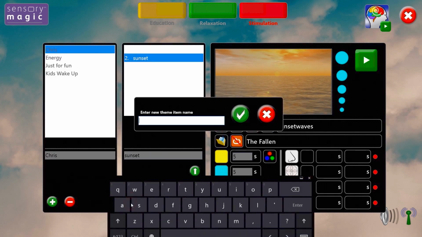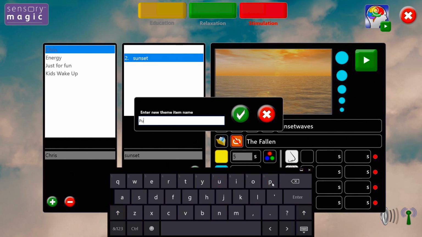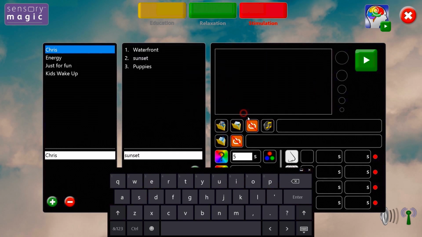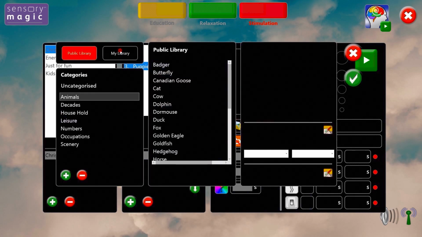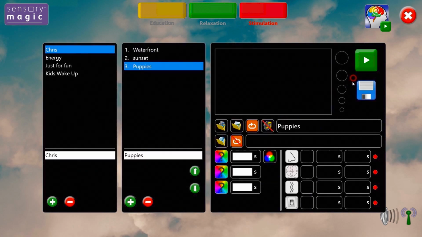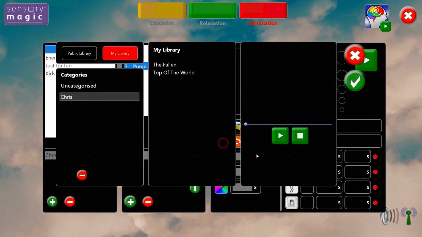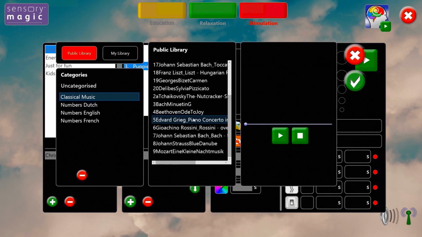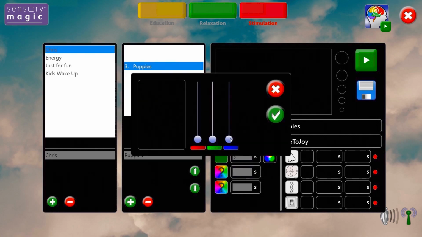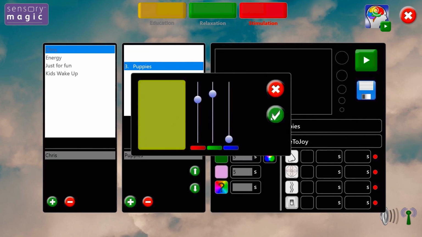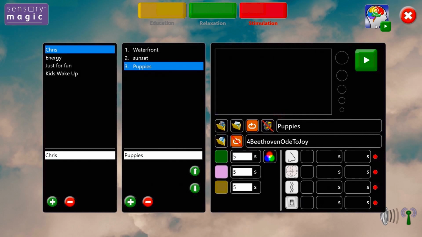Last one, let's create one more theme. We'll repeat the steps we've already used. Name the theme, add a visual element. This time, let's choose our puppy picture. Choose a piece of music. I'll go to the main library and get some Beethoven. So this is an example of using a preloaded piece from the library. Put them all together and add some colors. And here we have our third theme.